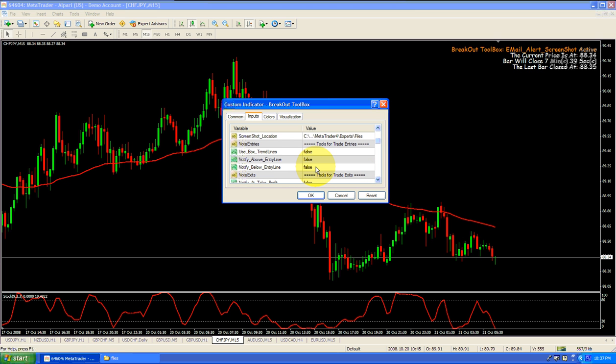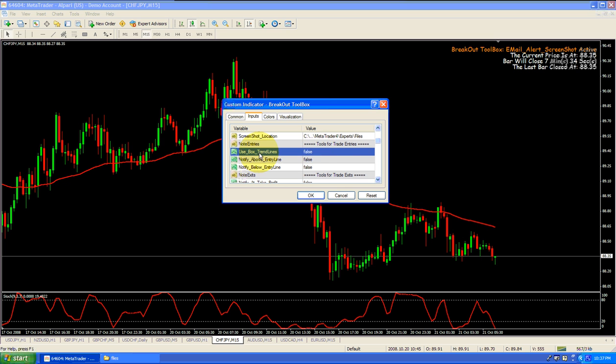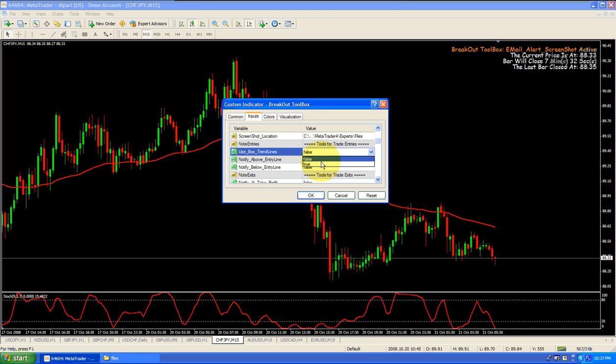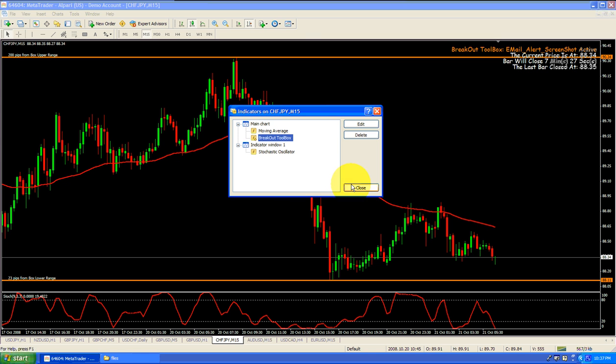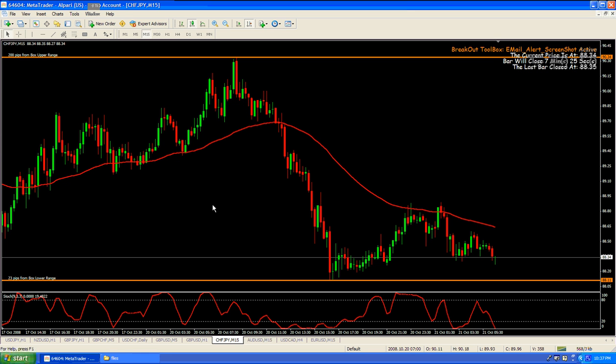And for a box setup, I'm going to use the use box trend lines, and set that to true. What this is going to do for me is enter an upper box range and a lower box range. How I have this set up is it's going to take the highest point of your screen and the lowest point of your screen regardless of what time frame you're on.